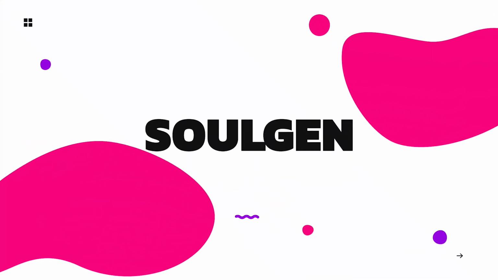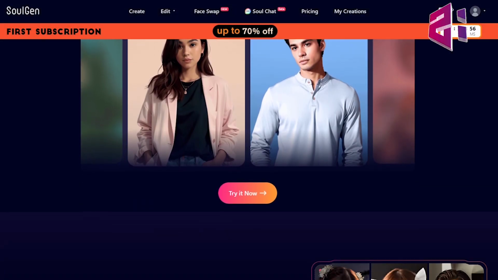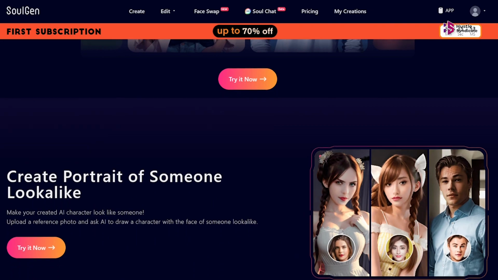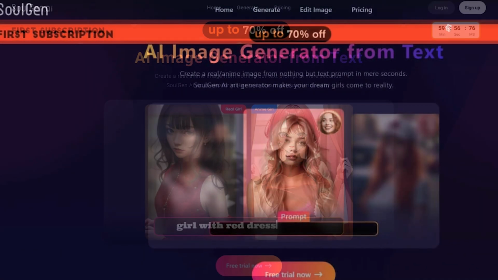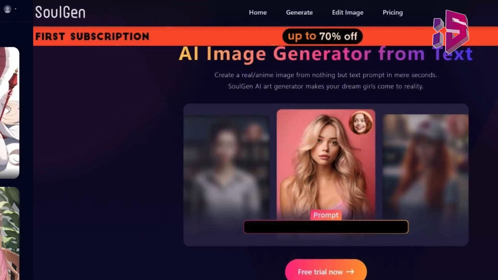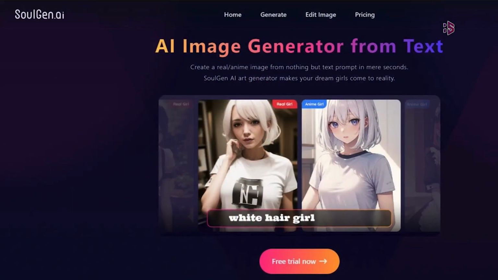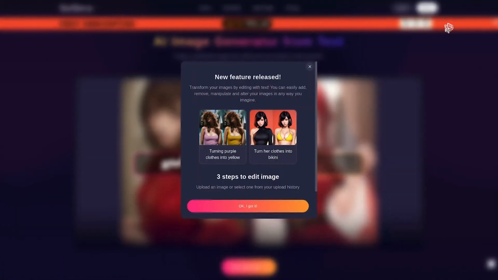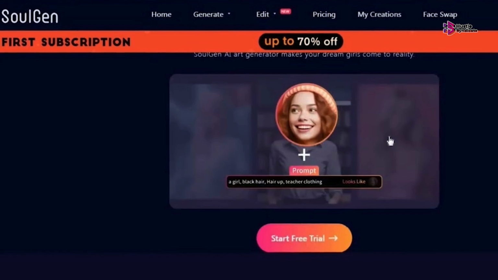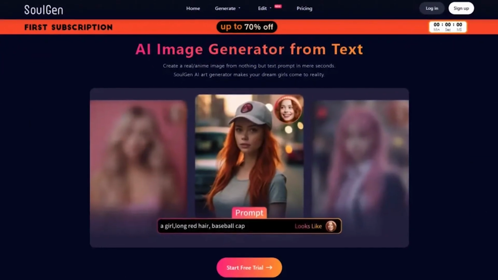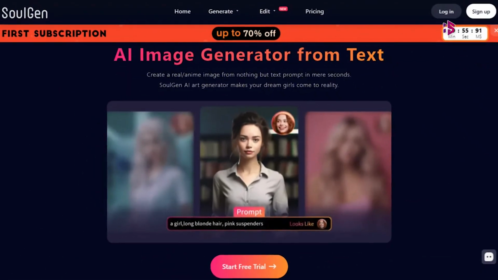SoulGen. SoulGen is an AI image generator known for its user-friendly interface and its capability to produce high-quality images. One distinctive feature of SoulGen is its ability to generate anime-style images, catering specifically to anime enthusiasts looking to craft their characters or scenes. The tool provides a range of customization options, allowing users to select the character's hair and eye color, clothing style, and even facial expressions.